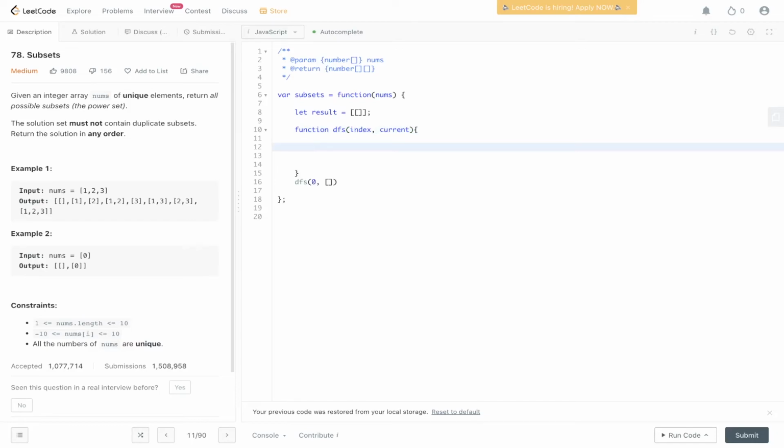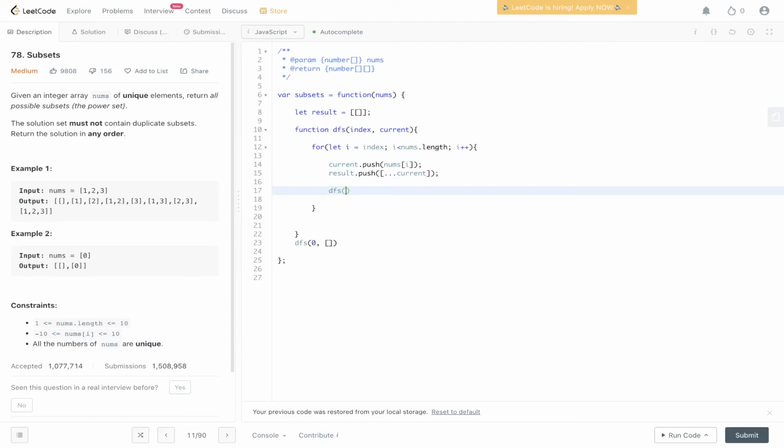Within here, we're going to jump straight into the for loop. So i is going to be equal to index, i is less than nums.length. And like we said in our explanation, we have to push into current nums[i], and then immediately after that we push that value into results and we create a copy of it because we are going to be manipulating current now. And then we create the recursive call. So DFS, we're going to be incrementing index because we want the next potential solution, and then we pass in the current value which we just updated in order to make sure that this finds all the solutions. We are going to backtrack. So we just say current.pop.